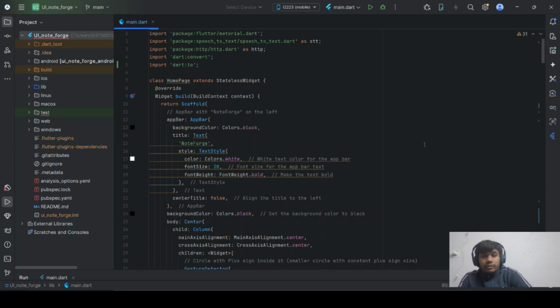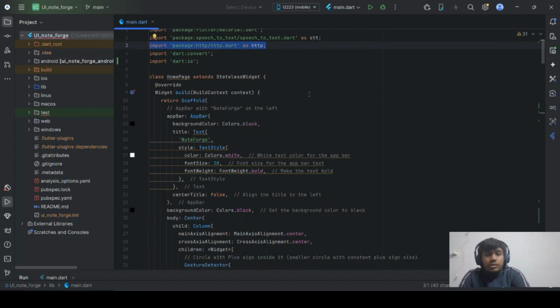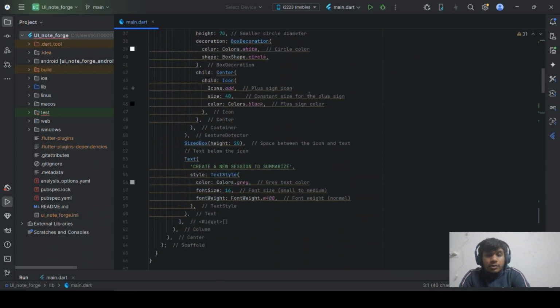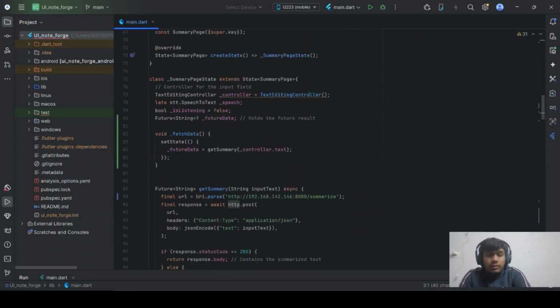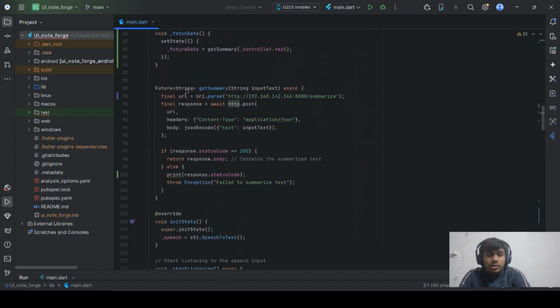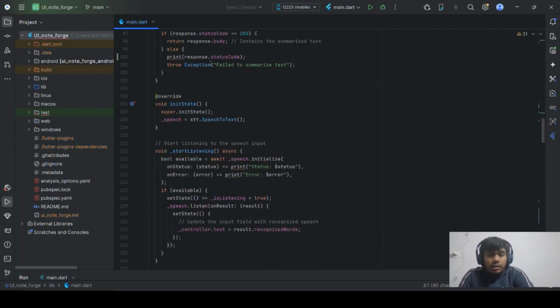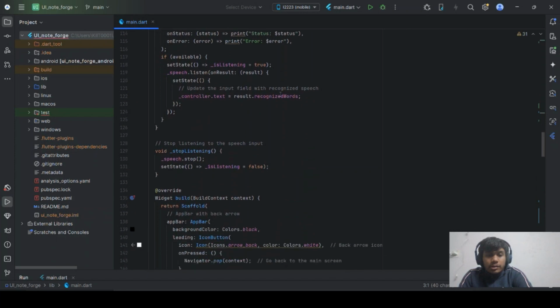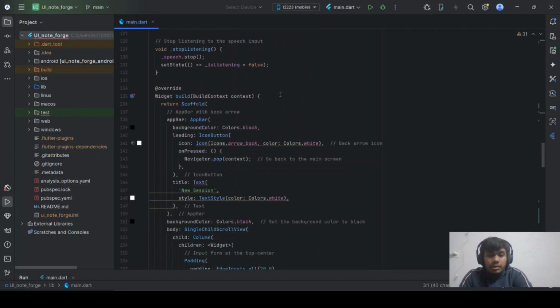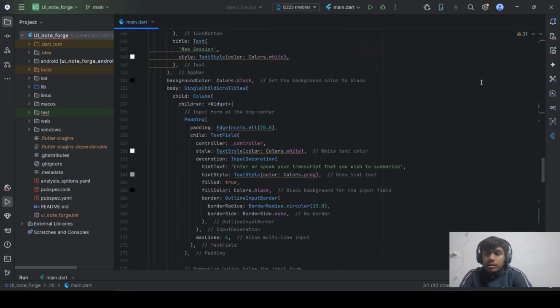Now, the web server part is handled by the package known as the HTTP package. I hope you know how to use it, but I will just show you how I have used it right here by using await http post. Other than that, you will understand it a bit better by demonstration or example.